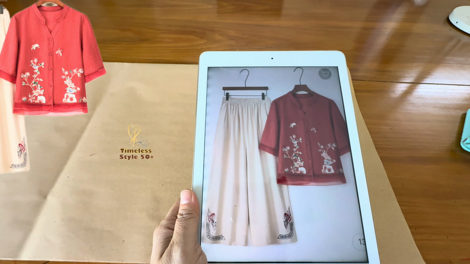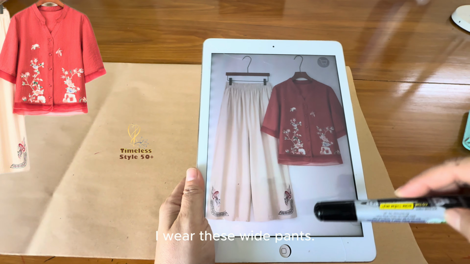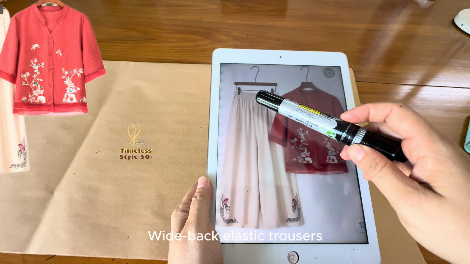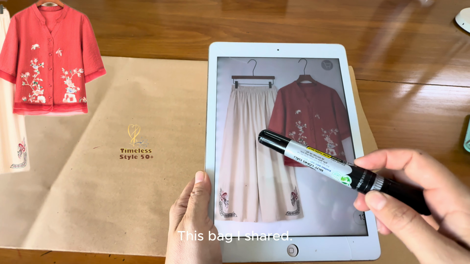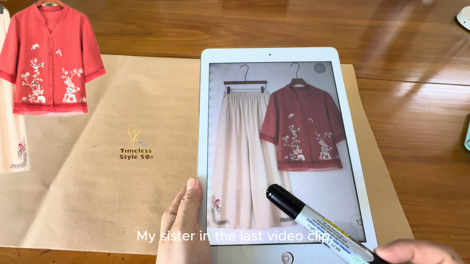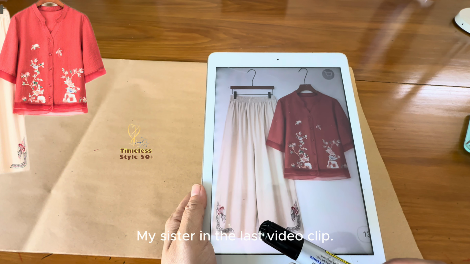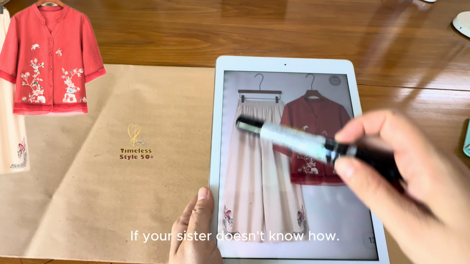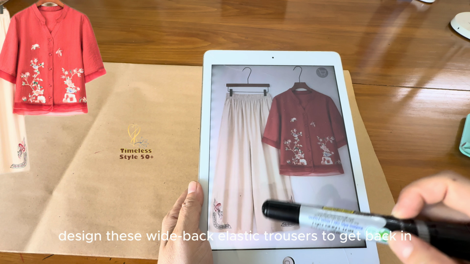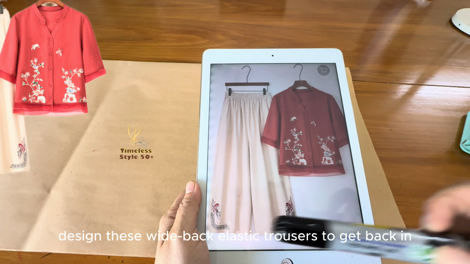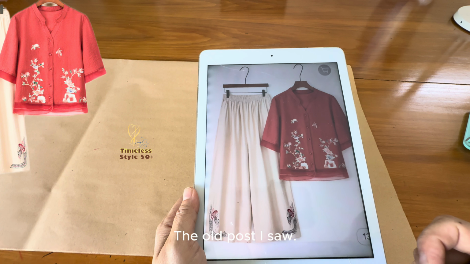Top style. I wear these wide pants, wide back elastic trousers. This bag I shared with you in the last video clip. If you don't know how to design these wide back elastic trousers, go back to the old post I saw.